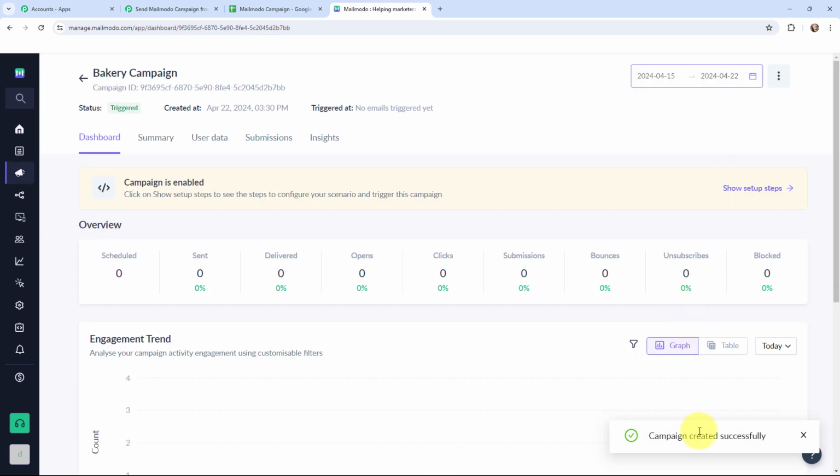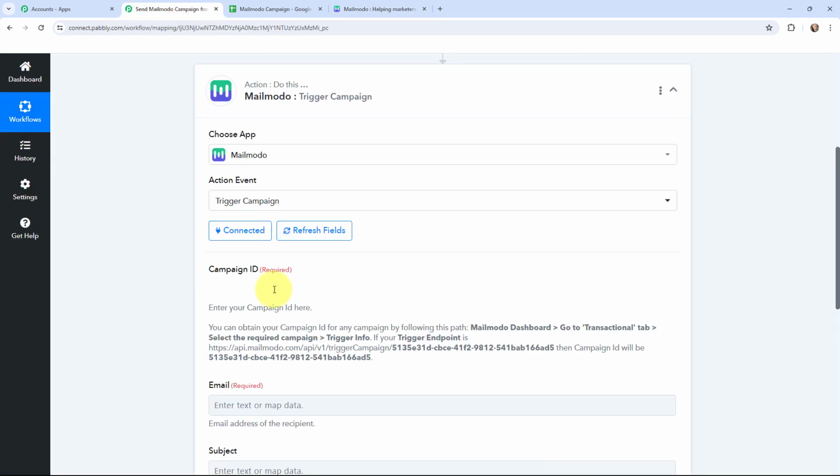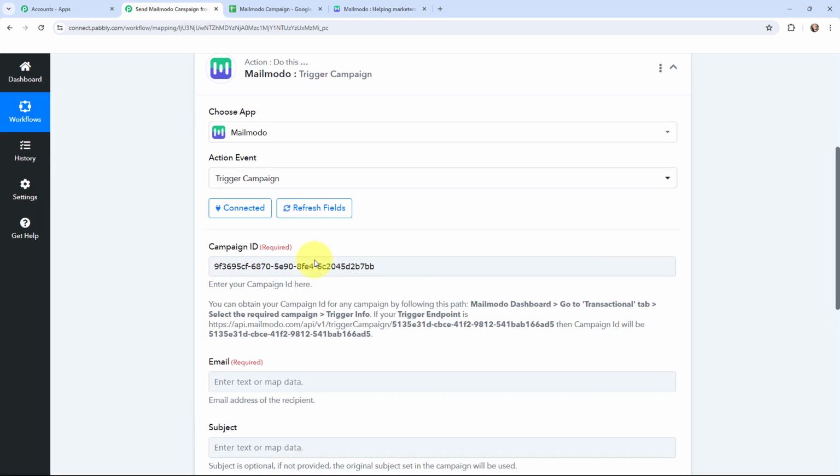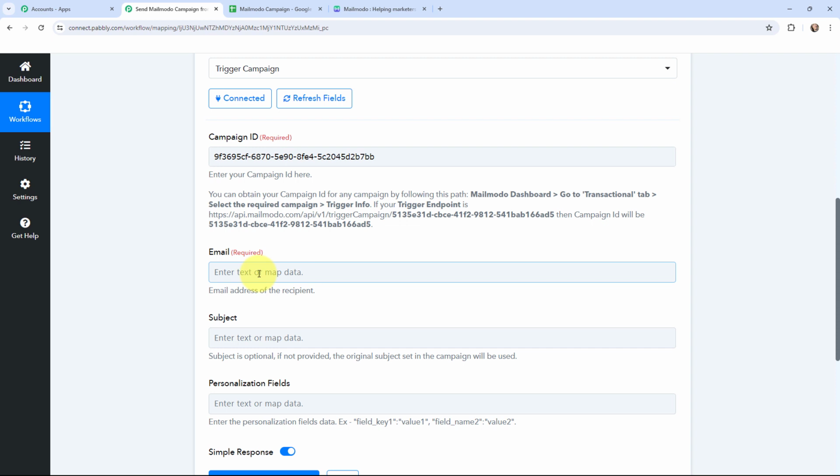And it says campaign created successfully. So that means the campaign is successfully created, and over here you can see that this here is my campaign ID. So I'm just going to copy it from here, and in Pabbly Connect, I'm going to paste it. So once that is done, moving to the email field. So over here, I need to mention the email address of the recipient.